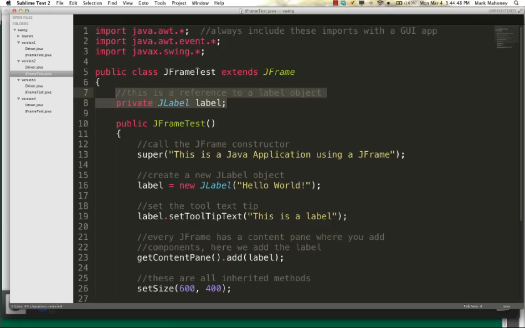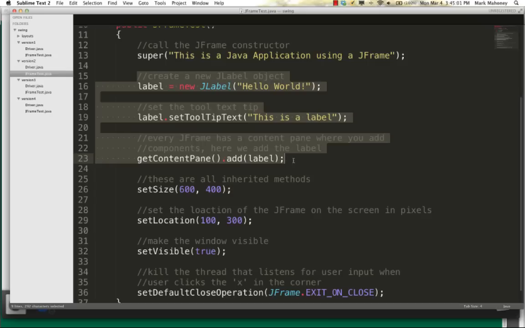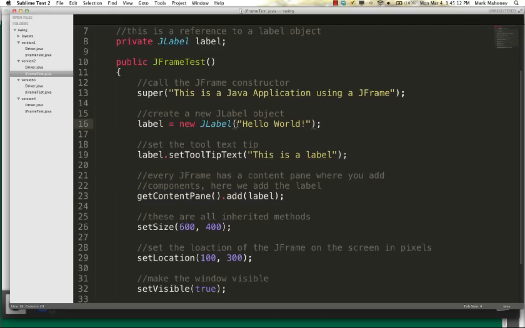A very common thing that we do is we create this class that extends JFrame, and we have a bunch of private data members that are widgets. Now, the way we work with these widgets is somewhere in the constructor you'll want to create the label objects, and the JLabel class has a constructor that takes some text. This is what's going to show up on the label.